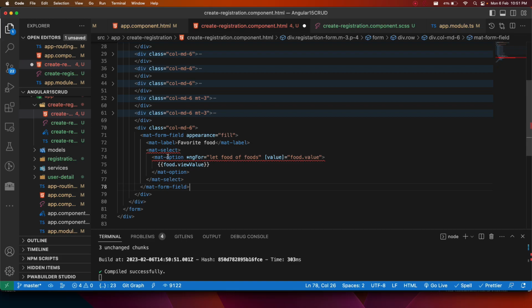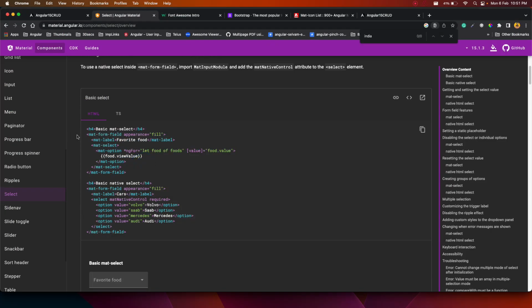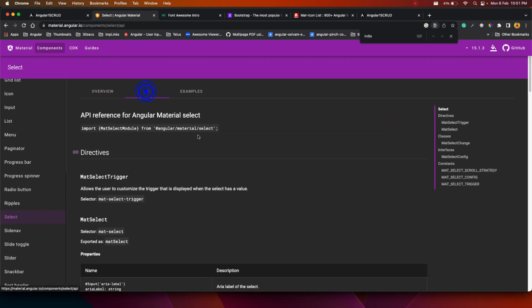Now you will see there is an error. I did this intentionally actually. That's what happens if you directly copy and paste. To use this module, first we have to import it, right? So let's go to the API. We have to use the select module.